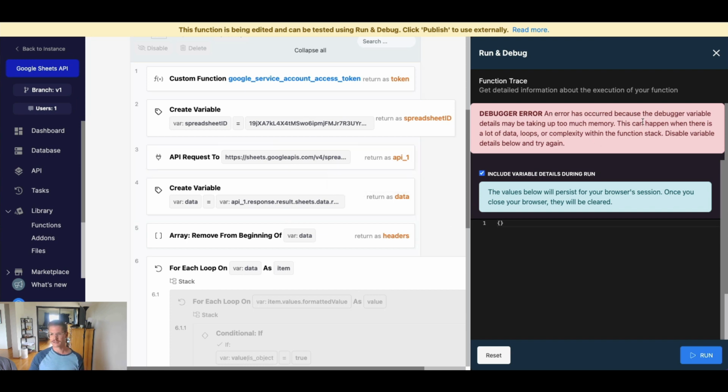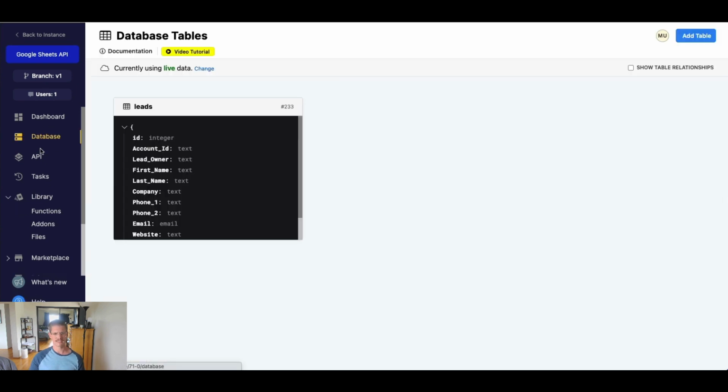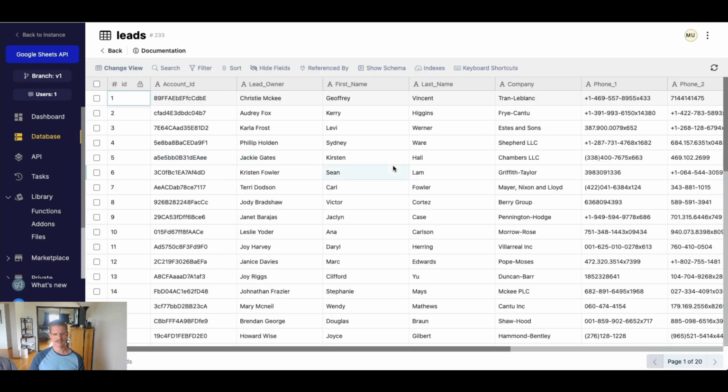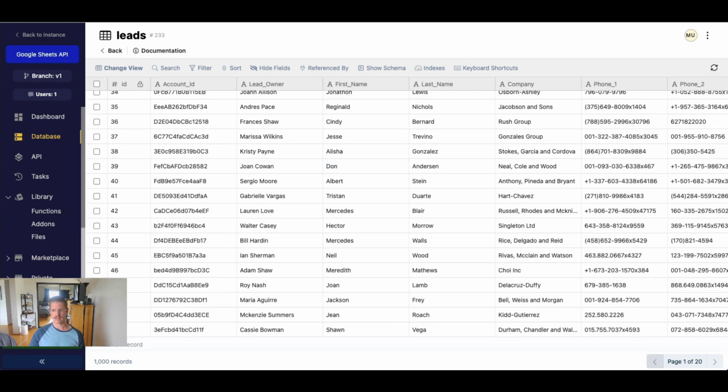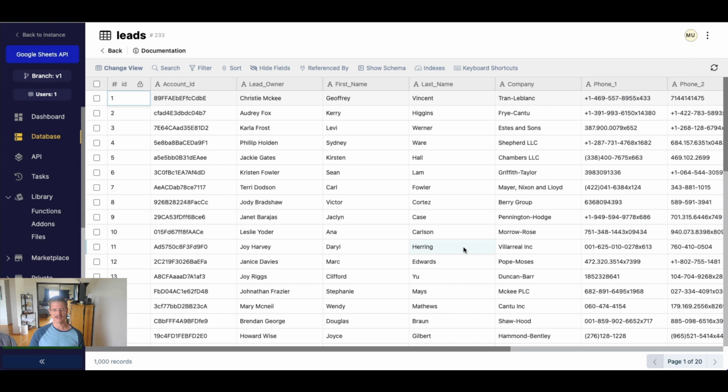So an error occurred because the debugger variable details may be taking up too much memory. This can happen when there's a lot of data, loops, complexity in the function stack. So obviously I'm working with a lot of data. That just means that all that stuff printed out in the debugger, I'm not going to see, but the function actually still ran, right? So if I check my database and I go down here, well, great. I have all my 1,000 leads and it looks like all the data's in there.